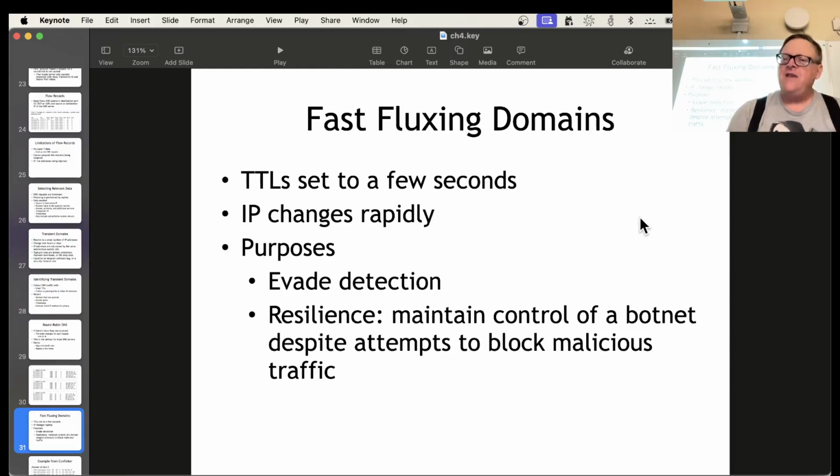All right, and then there's fast fluxing domain. The TTL is only a few seconds, so the IP is constantly being refreshed from the authoritative source, and this is a way to maintain control of a botnet even when people block malicious traffic. When they take down your server, you put it up on another server, change the address, and your botnet continues to be able to phone home.